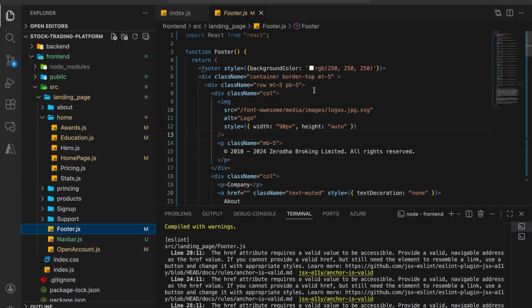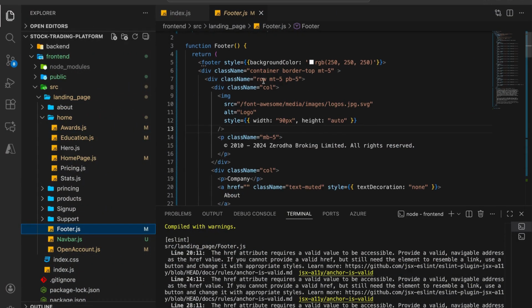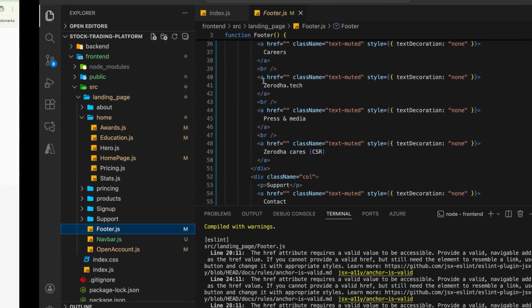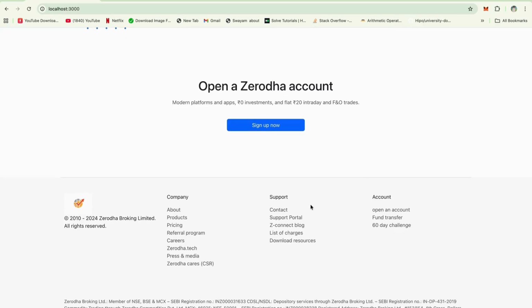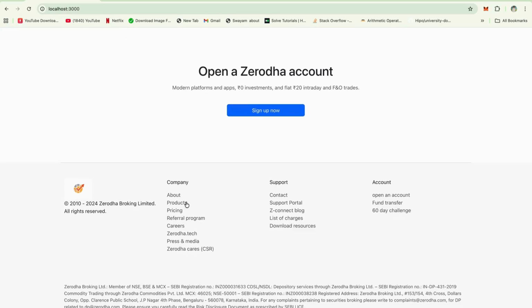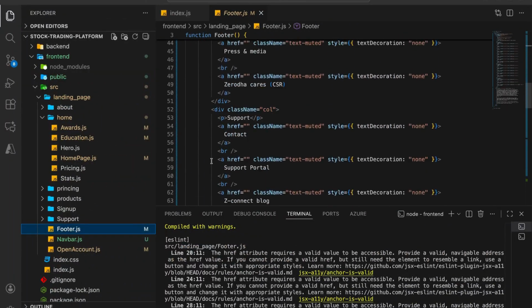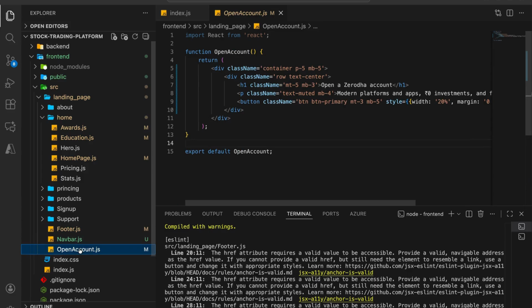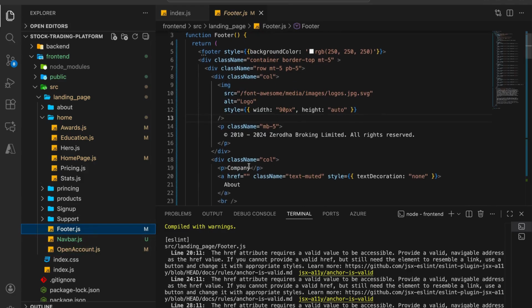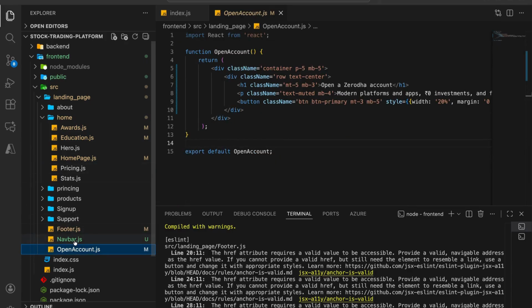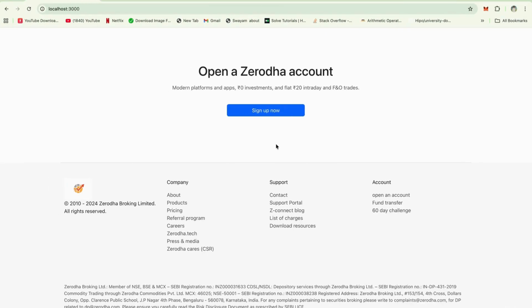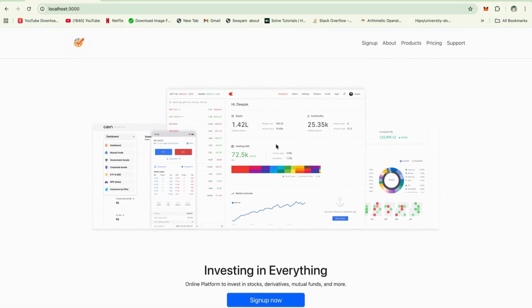Everything in the footer has four columns. One column is the logo, and the second column has company, support, and account, with a list. Create a list. Very good. The file structure is okay.